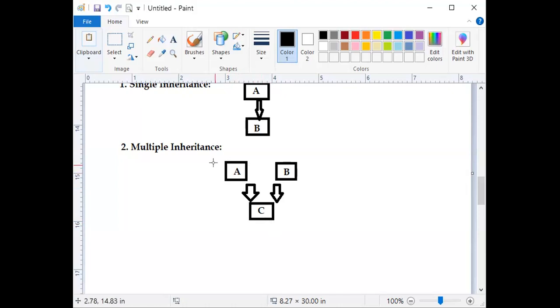For example, a child will have the features of both father and mother. We can say it is multiple inheritance. Some children have the properties of either father or mother only, then we can say single inheritance. Generally, it doesn't happen with single inheritance in people. It happens with multiple inheritance. Okay. So when the properties of two classes are acquired by one class, it is called multiple inheritance.